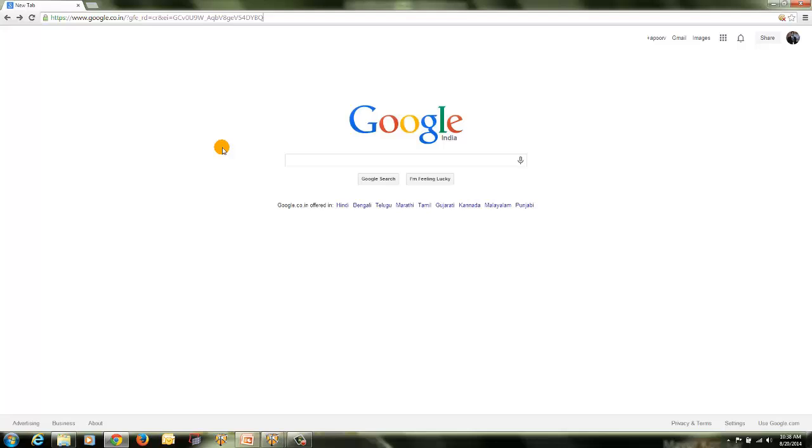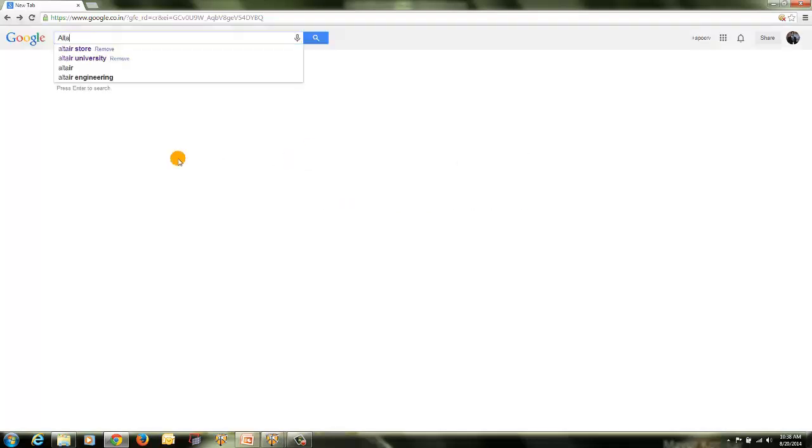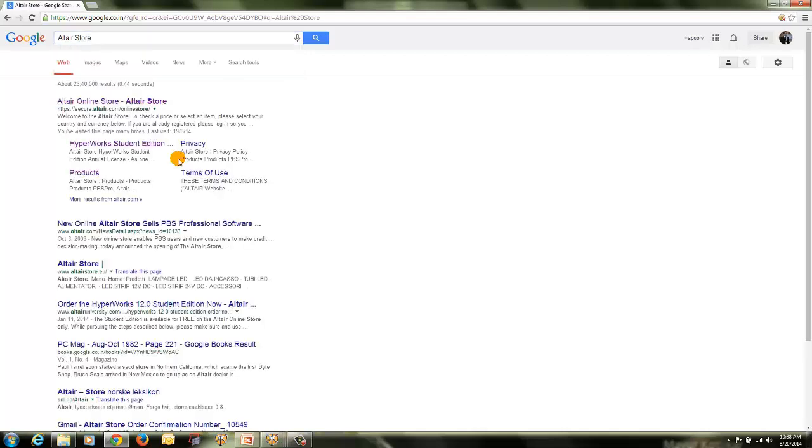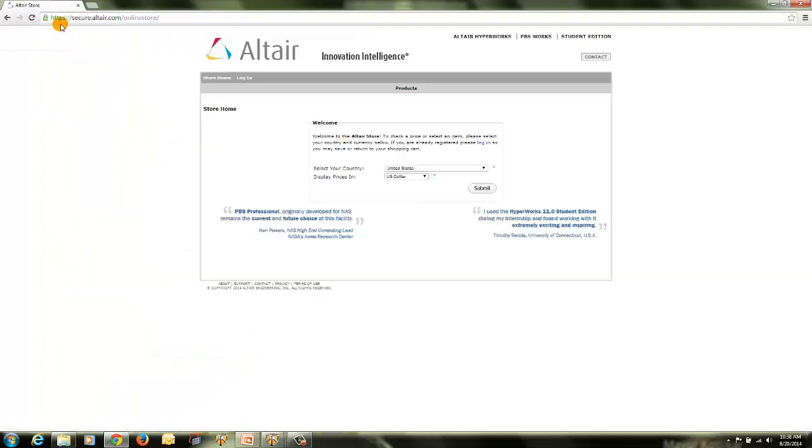So open an internet browser, anything like Google Chrome, Mozilla Firefox, Internet Explorer, whatever browser you use. Open the Google search and type there Altair store. So a website will open. Before we go further, just click on this website, that is https://secure.altair.com online store.